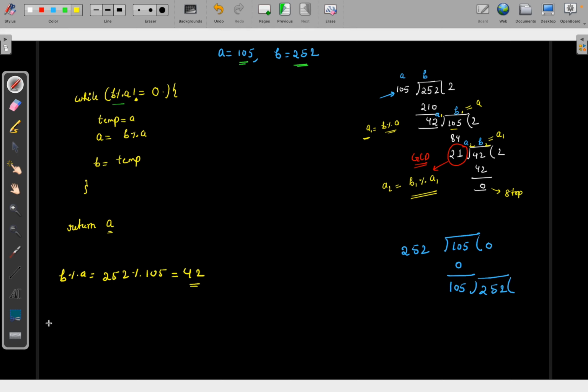So I will come here and make my temp equal to a. What is a? That is 105. And my new a will become b modulus a. What is b modulus a? That is 42. And new b will become the temp. What is temp? That is 105. Now you can see we have reached this step where a is 42 and b is 105.